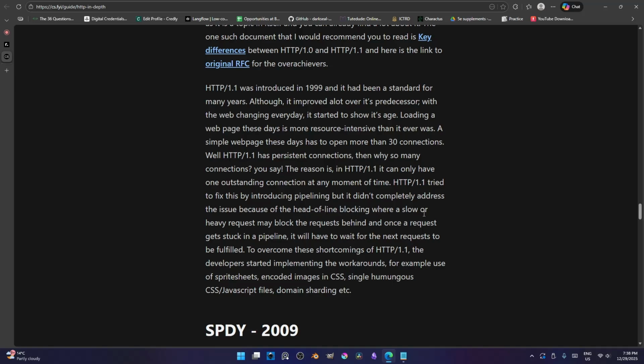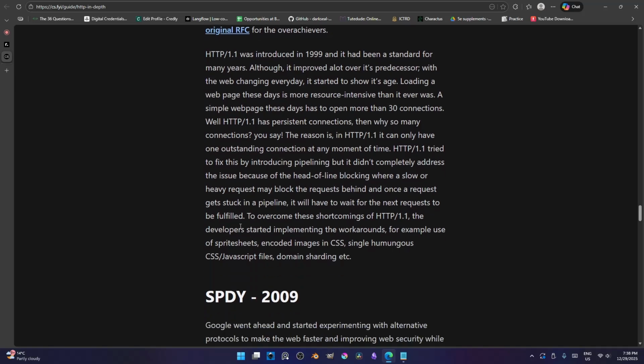A slow or heavy request may block the requests behind it, and once a request gets stuck in the pipeline, the next requests will have to wait for it to be fulfilled. To overcome these shortcomings of HTTP 1.1, developers started implementing workarounds, for example using sprite sheets, encoded images in CSS, single combined CSS and JavaScript files, domain sharding, etc.